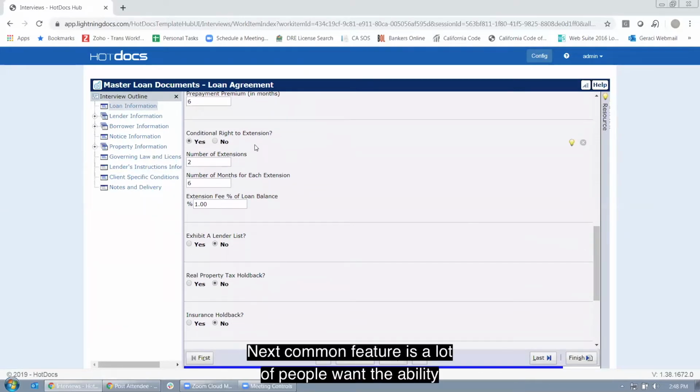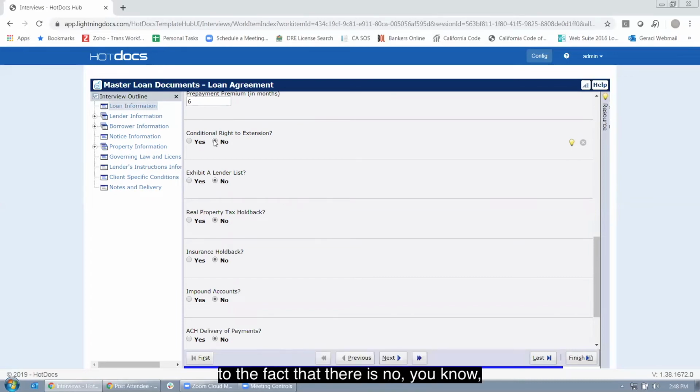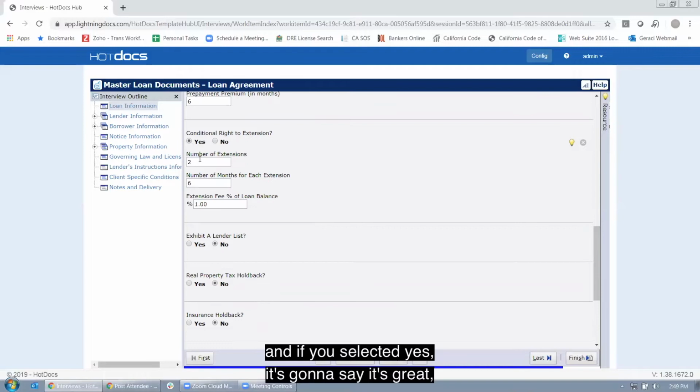Next common feature is that a lot of people want the ability to have automatic extensions. If you said no, the loan documents will default to the fact that there is no direct option to extend. And if you selected yes, it's going to say it's great.